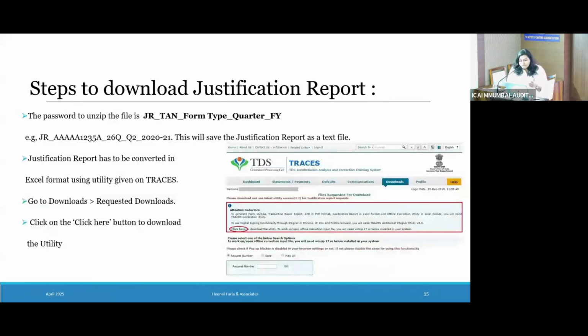So I've just given a password that you can use. This is the format of the password which you need to use once you have downloaded the justification report to view the report. Now, like I mentioned, it's better to use the Excel format for viewing the report.